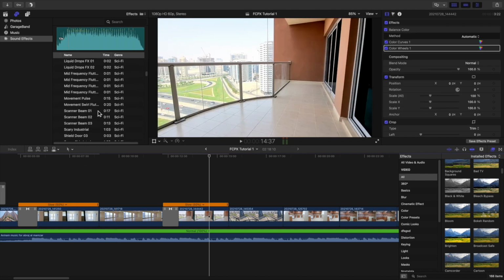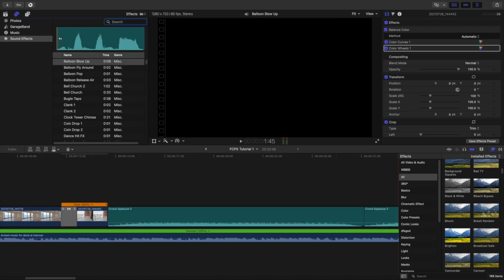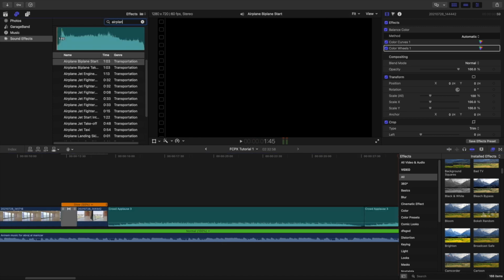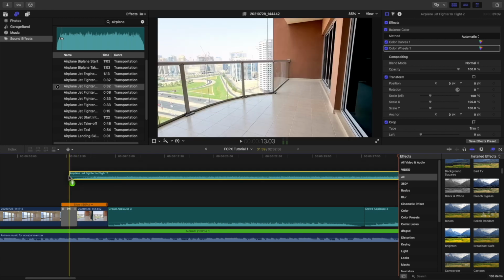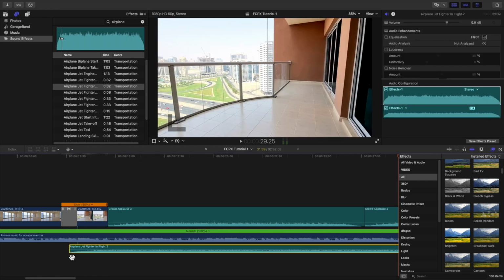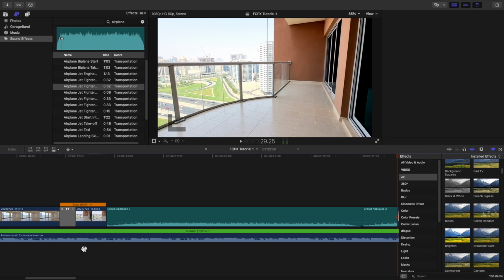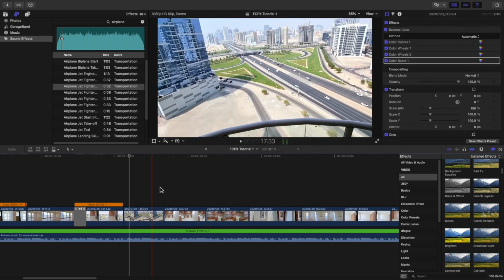And it also has a search feature here. Let's say I want to search for airplane sounds. So there you go. All of these are airplane sounds. And the way to do this again is to drag the sound effect here, and it's going to go right underneath this audio clip. Okay, but I don't need that right now. I hope you guys got all of this information.